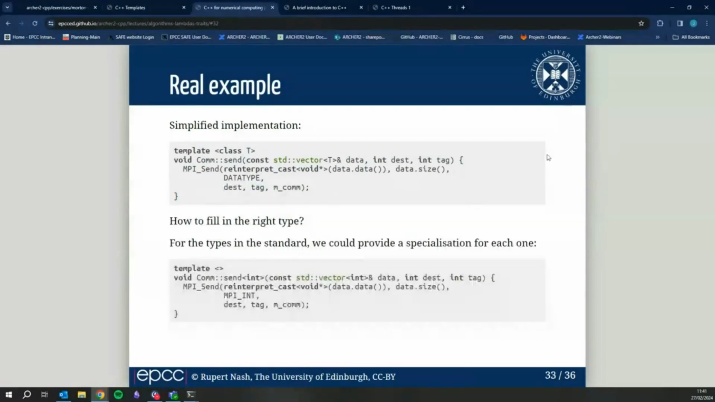But how do we fill in this right type? For the types in the standard, we could provide a specification for each one. So we would basically lose the ability to template this and remove this class T, and we just provide specific implementations for int, and then we provide MPI int here, and we have to write them out for every single possibility. This is quite verbose, and that's not very helpful, really. You can do it, but it's going to be long. You're going to have lots of duplicates, and it's going to be a pain to maintain or make edits. You have to edit every single one when you make a change.